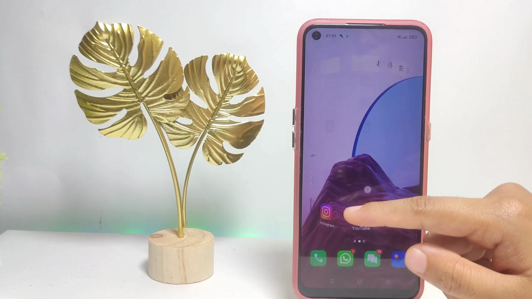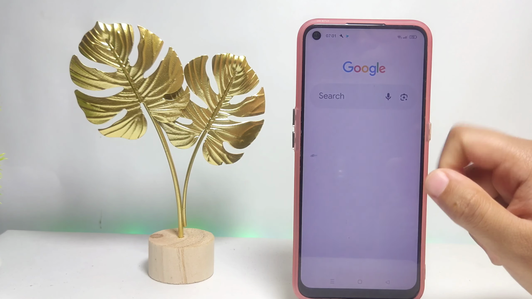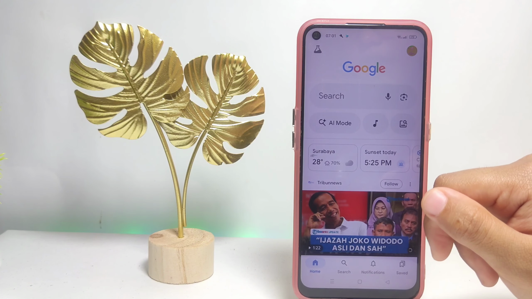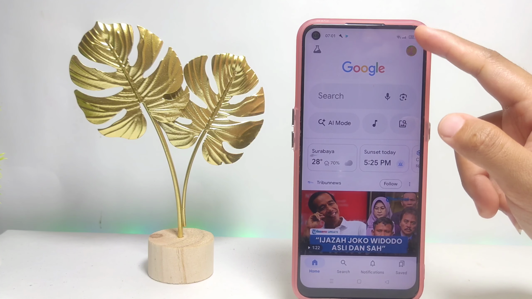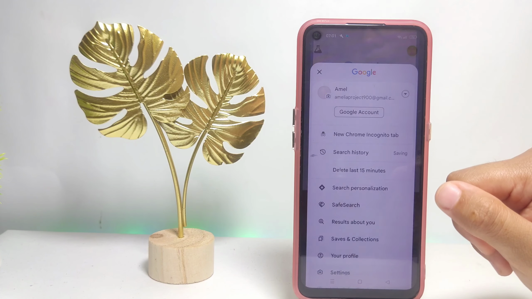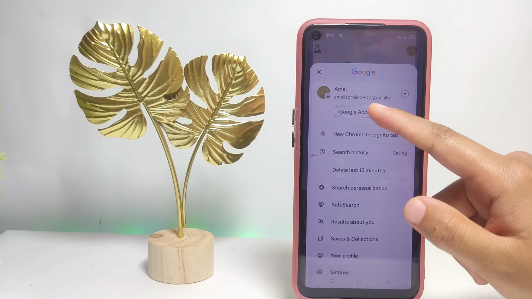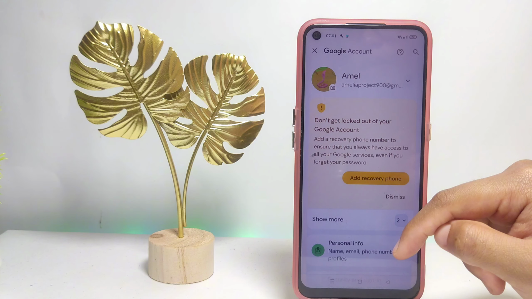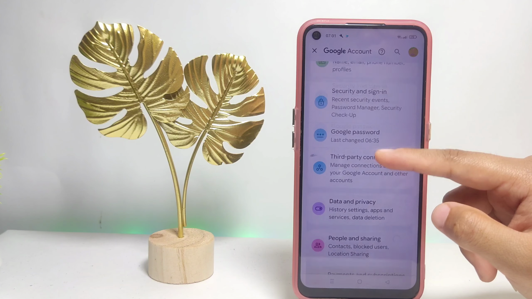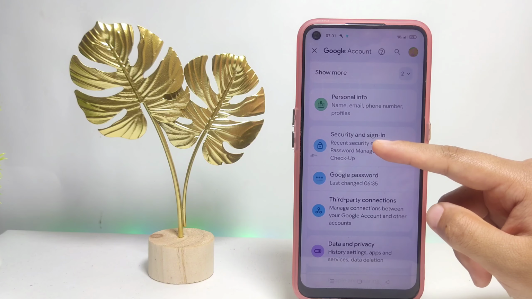Well guys, first thing first, you just have to go to your Google account. I'm going to open it by applications. And now in this Google page, tap on the account here at the top right corner. And now tap on Google account. In this page, you just have to scroll down a little until you find the option which is security and sign in.